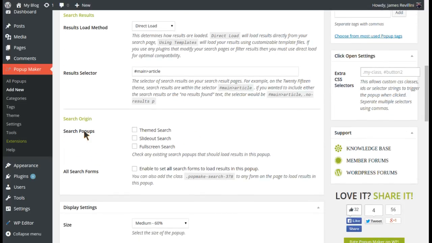Down below, I don't want to do a search pop-up as an origin. I want to go below that to all search forms, and I want to check that off. And you'll see right there, it says enable to set all search forms to load results in this pop-up. So what is a search form? A search form is any form on the site that has a class of search-form. That's the typical WordPress setup for a search form.